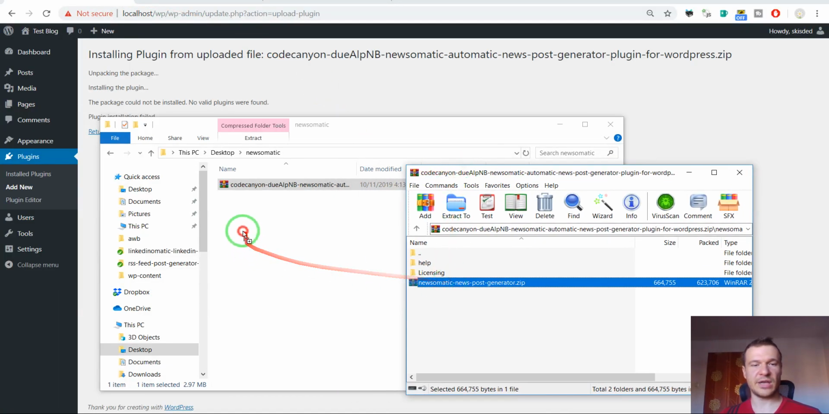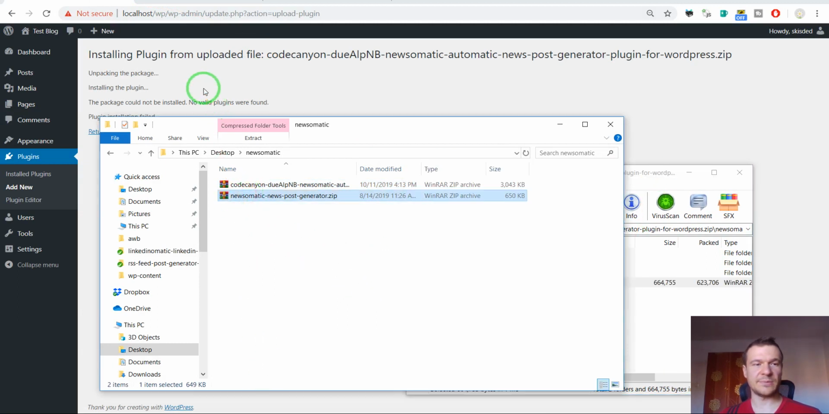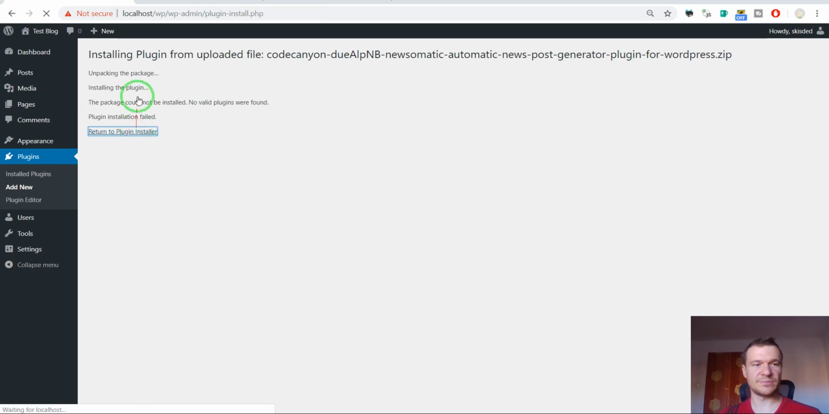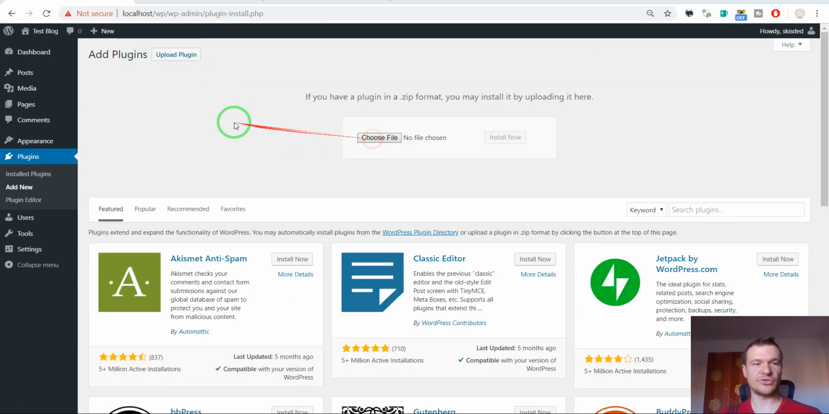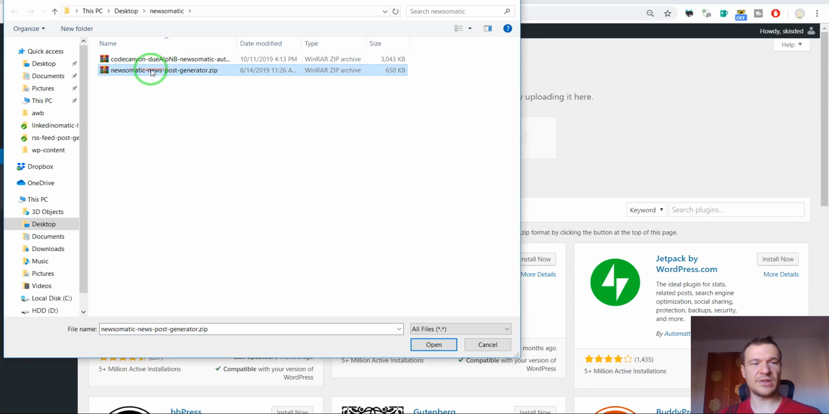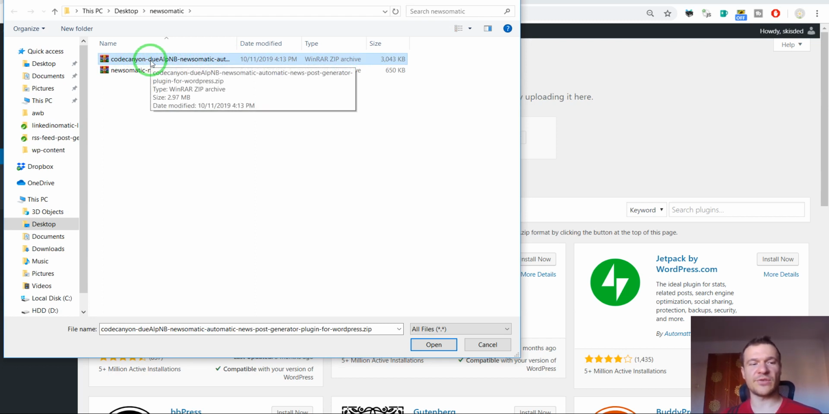So let us extract this zip from the archive here and return, upload plugin, choose file, and if we install this zip file, then it will work. So this is the big zip file that contains also the documentation for the plugin, and this is the installable zip file which will work on your WordPress blog. So yeah, I hope this helps.